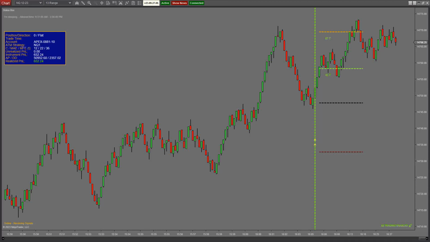Good afternoon. I just wanted to give you a quick tutorial of the signal plotter and what we have so far. We've come a long way, so this will be coming shortly.